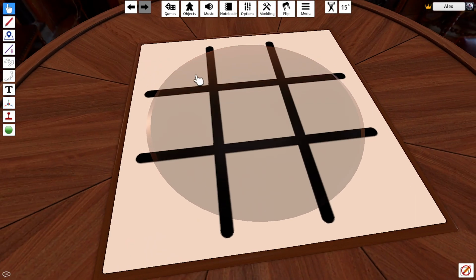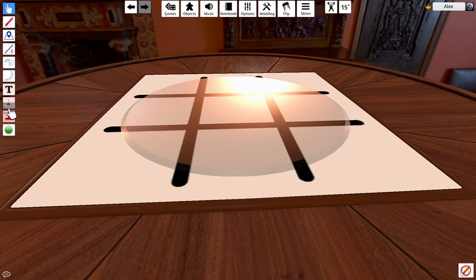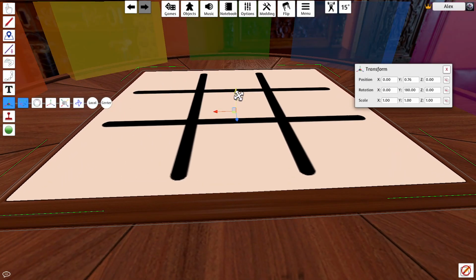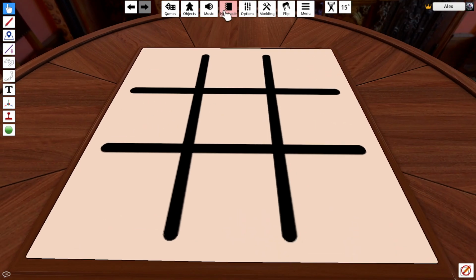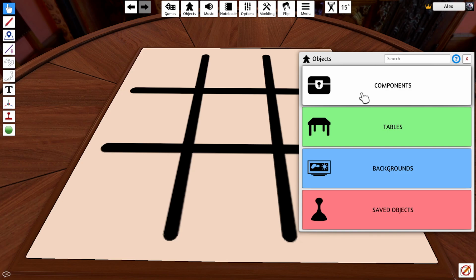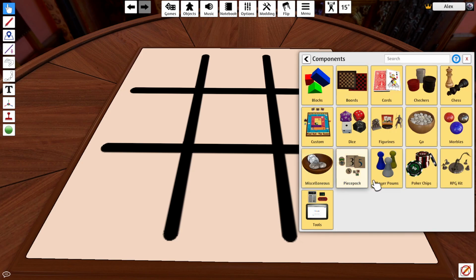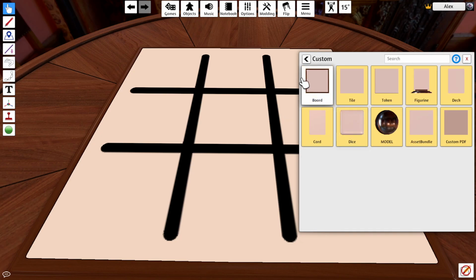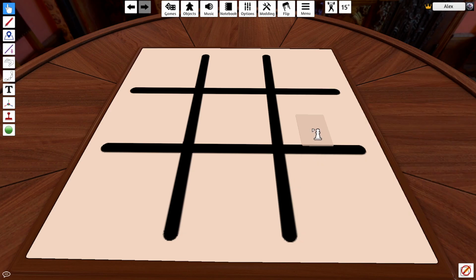Perfect. So now we want to import our own cards. Let me just move the board up a little more. So the way that you do that is you click on Objects, you go to Components, and you go again to Custom here. So you'll see that we can also add a custom board through here. You can also add a custom card, which we're going to do right now.